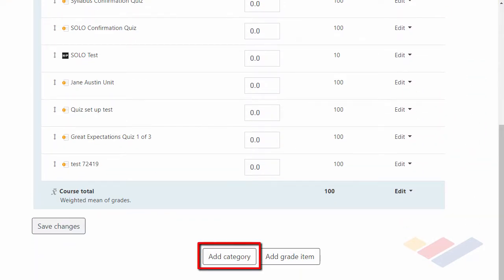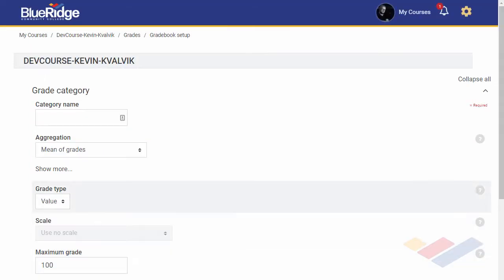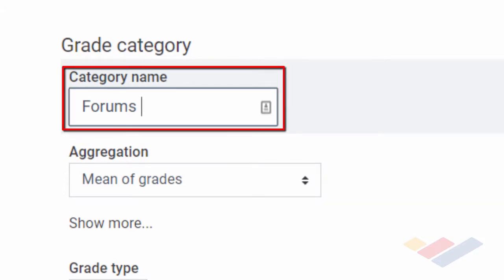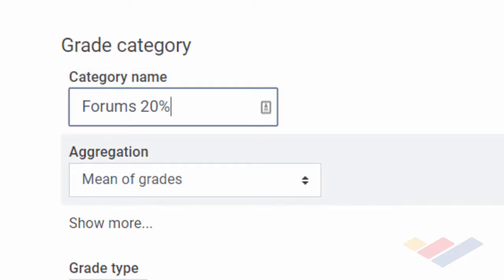So below your gradebook, you'll select Add Category. Then you'll enter a category name, keeping in mind the actual weight assigned to each of these categories does not display for students. So when one puts in their category name, it's not unwise to also include the percentage or the weight assigned to that category.